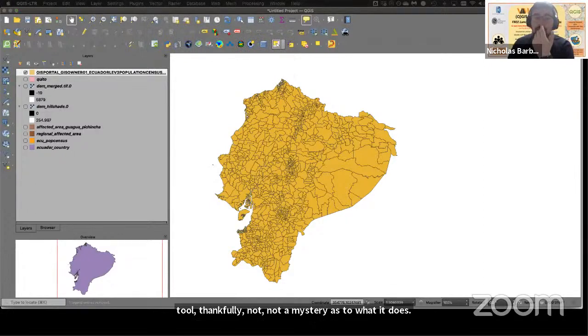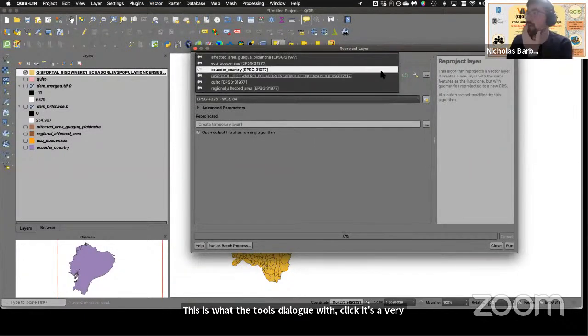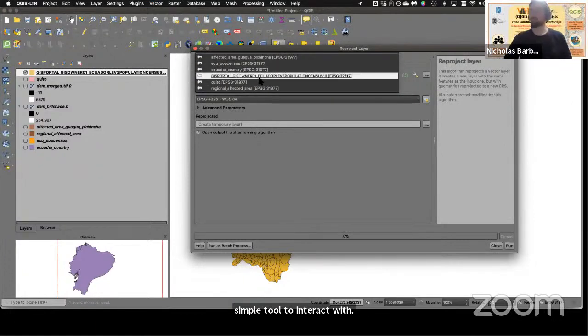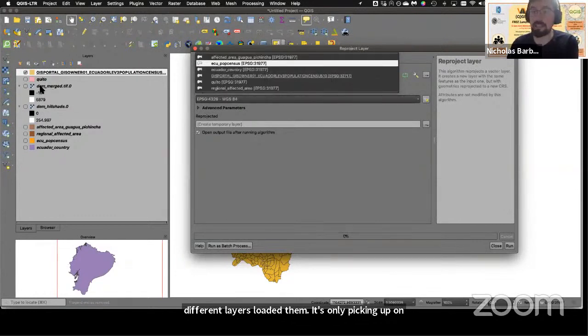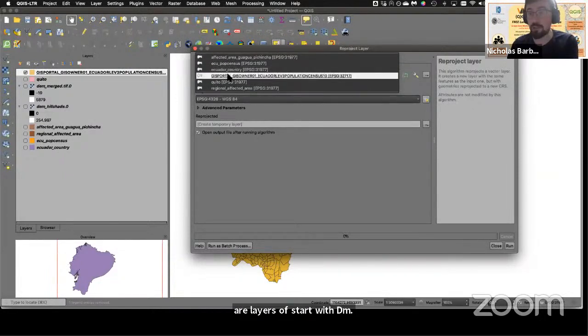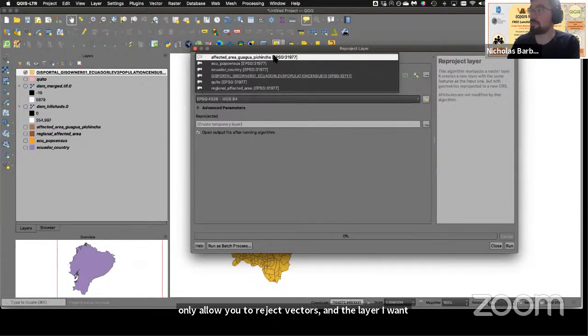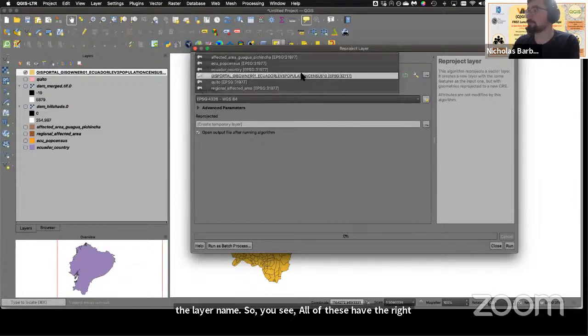If you click on that, this is what the tool dialog looks like. It's a very simple tool to interact with. And what it allows you to do, you see I have a couple different layers loaded in. It's only picking up on the vector layers. It's one thing to note. These raster layers that start with DEM, those are not showing up as options because this will only allow you to reproject vector layers. And the layer I want to reproject in this case, the nice thing about it is it already tells you what the projection coordinate system is in the brackets next to the layer name. So you see all of these have the right projection system except this layer here.